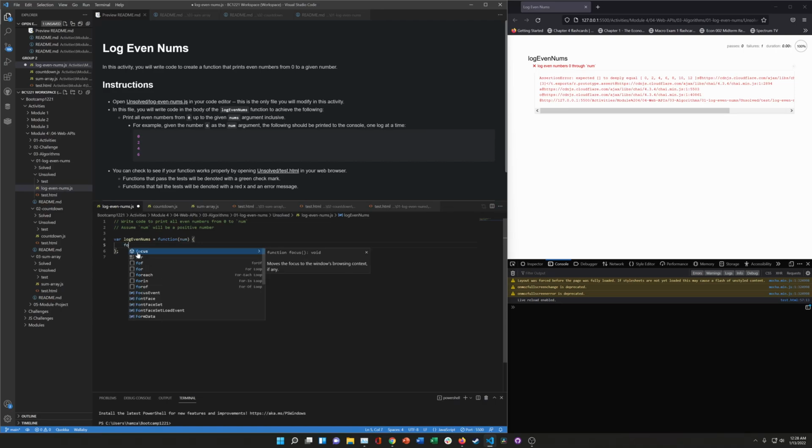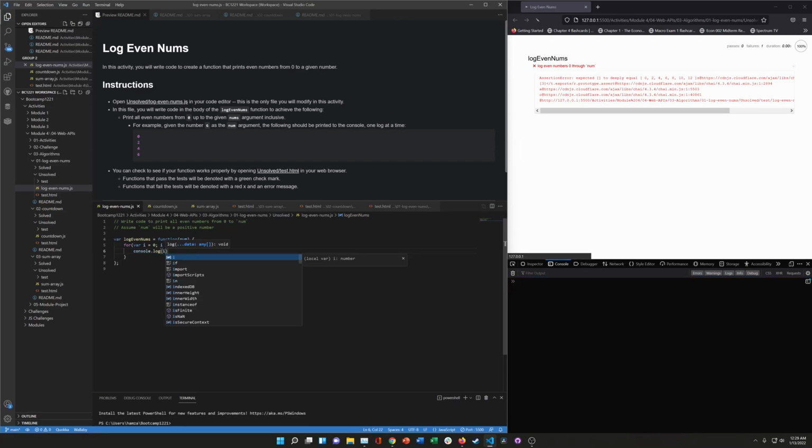So let's do that. We'll start by doing a for loop, and we'll set var i equal to 0, where i is less than or equal to number, because it's inclusive, and because we want even ones, we want to go through every 2 instead of every iteration. And we're just going to console.log i.